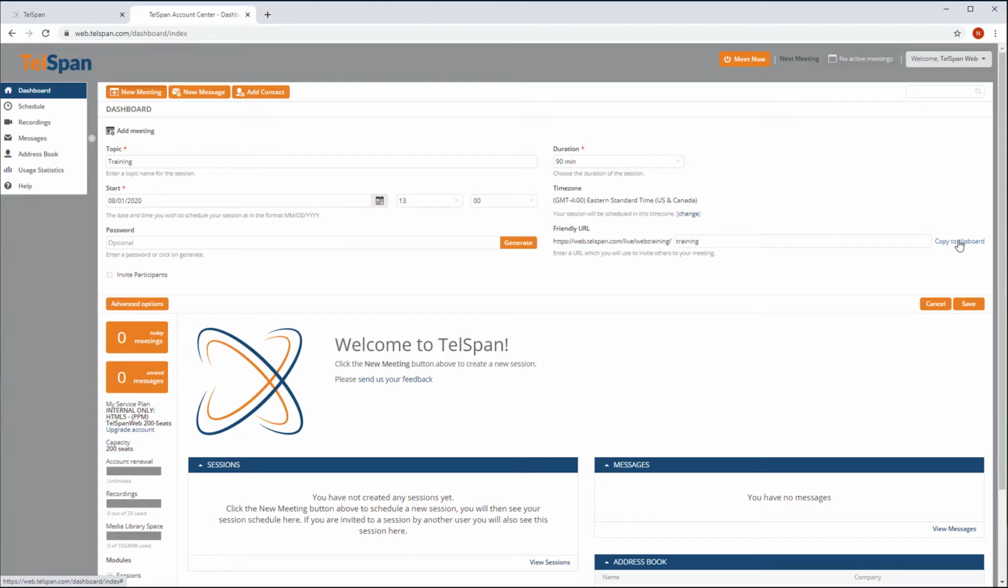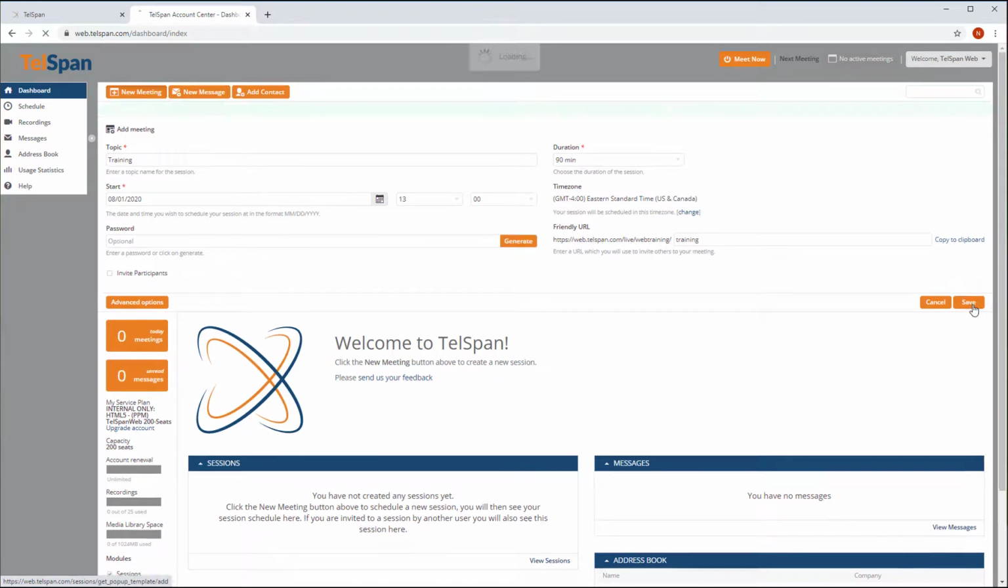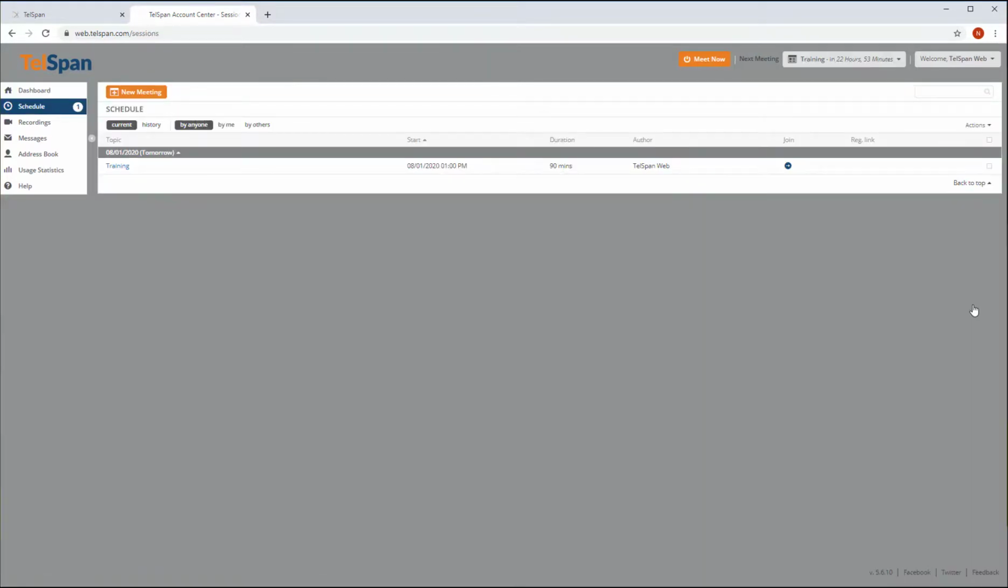After I've finished making my adjustments and I'm happy with the changes I've made, I can click Save at the bottom right. It's going to take me back to the schedule page. If I ever need to get back to this page and view my upcoming meetings, I can click Schedule on the left-hand side. To quickly grab that friendly URL again, I can simply right-click on the meeting title here and select the Copy Link address.